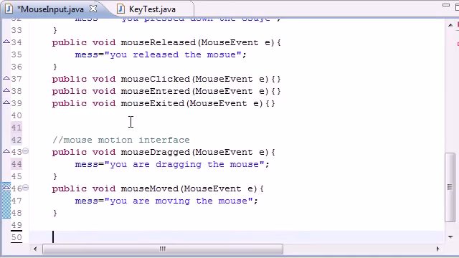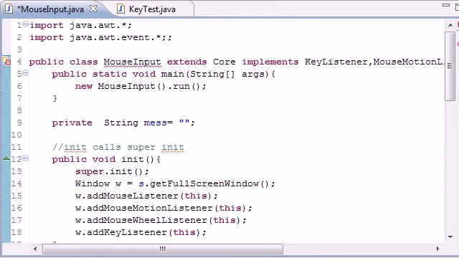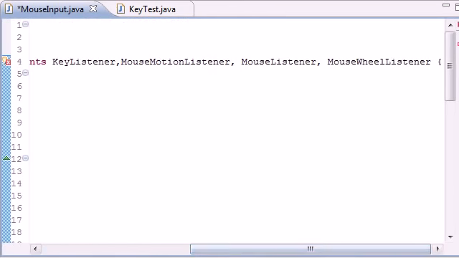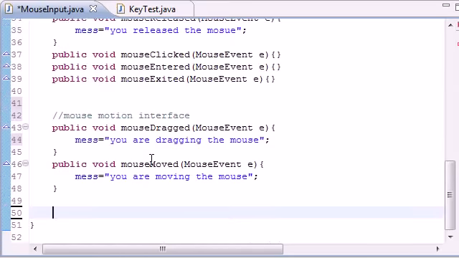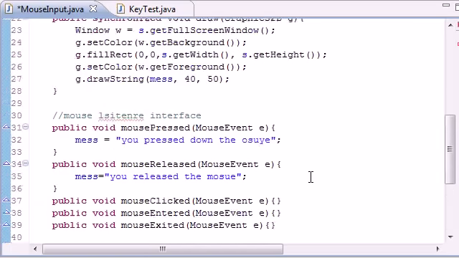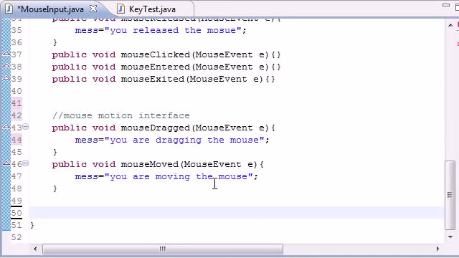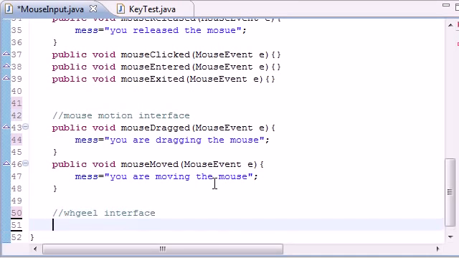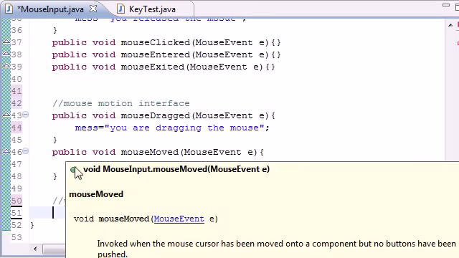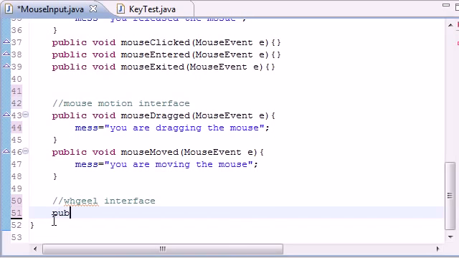Now there's one other interface that I think we did. Yep, mouse wheel listener. And this is if you have a wheel in the middle of your mouse to scroll up and down like I'm doing right now, then we can also get events from there. So let's go ahead and add a little comment. Wheel interface. Ooh, I spelled them wrong. Cool. And now let's go ahead, and the method in this is public void mouseWheelMoved.